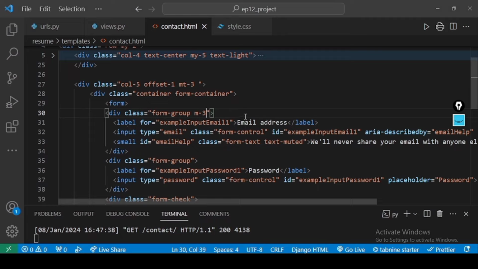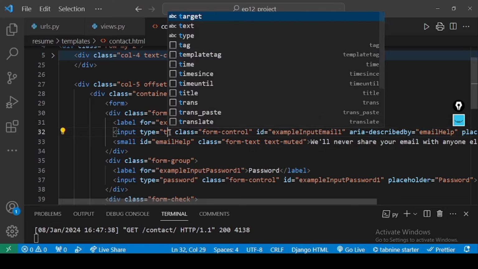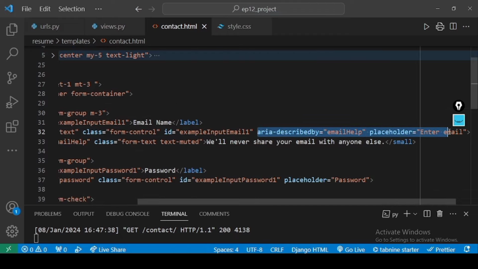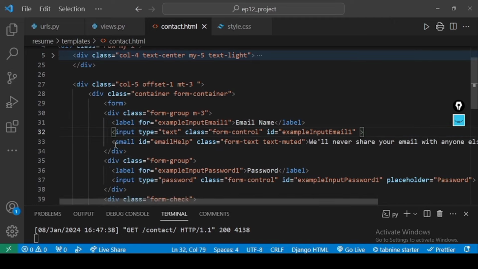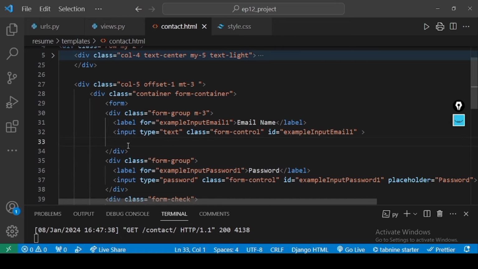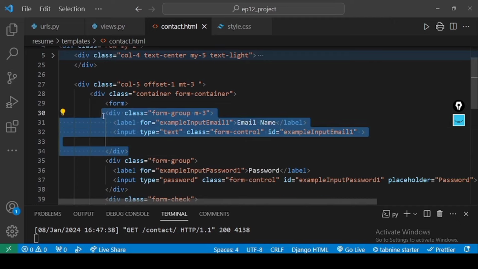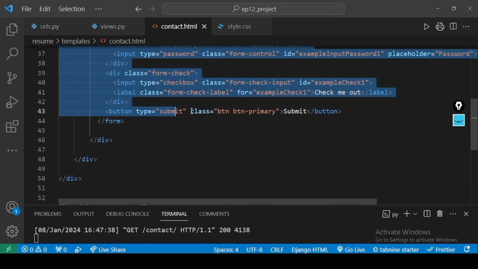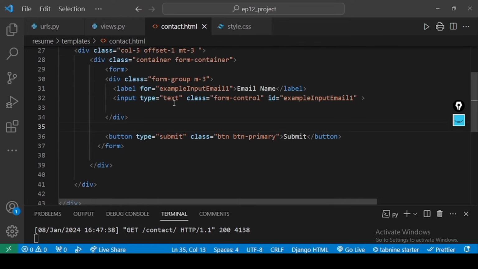Label is enter, suppose name. Input type is text, and form control. Placeholder not required, I don't want to give the placeholder. Let us give it simple. This way only I will create the others as well. Let me remove these codes as well. I need the button, so let it.